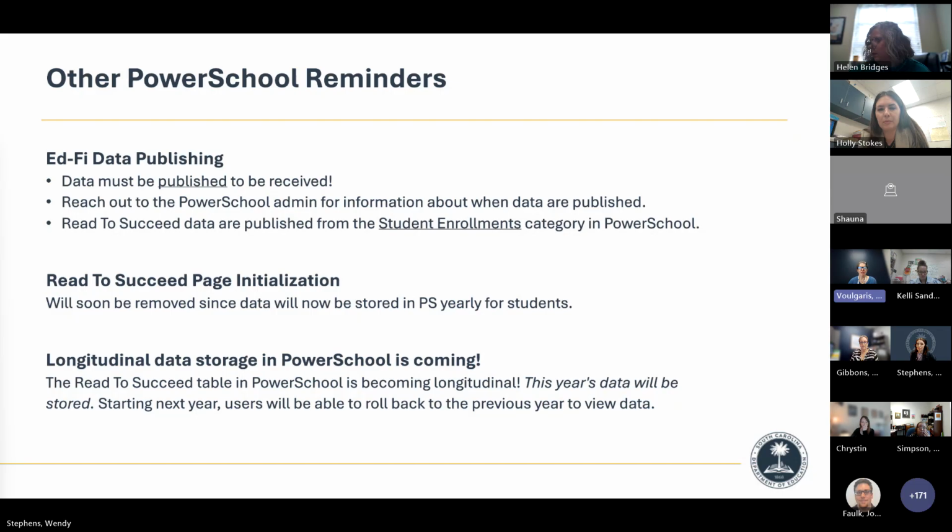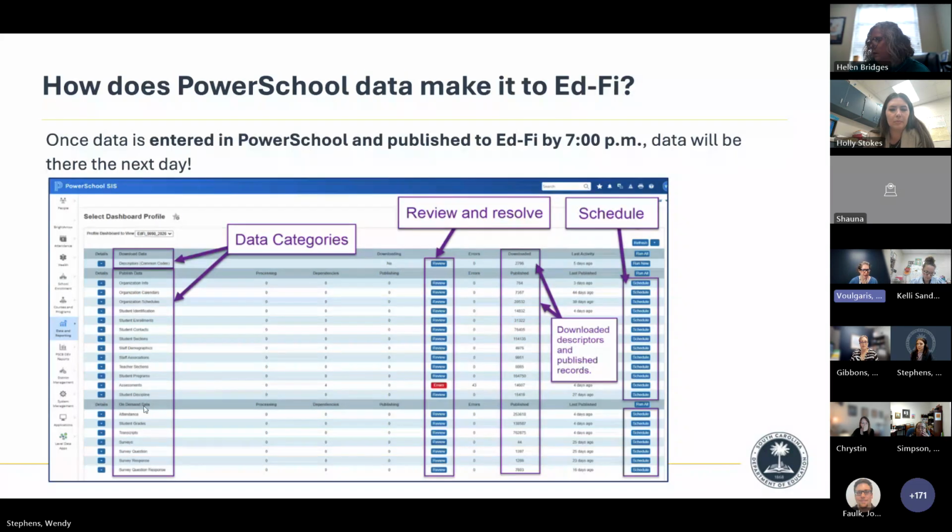And your Read to Succeed data are published from the student enrollments category in PowerSchool. Actually, Wendy, we should probably skip to that slide. So here's what the publishing dashboard looks like in PowerSchool. And again, your view of this might look a little different based upon the permissions that you have. You might not have permission to it at all, but certainly there's a data person at the school level or at the district level who would be able to work with you on this and help show you these kinds of things that are there.